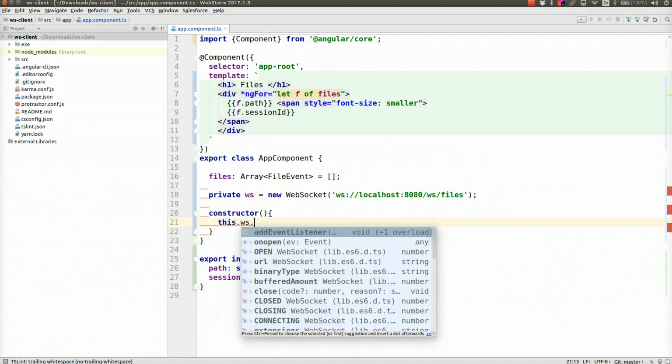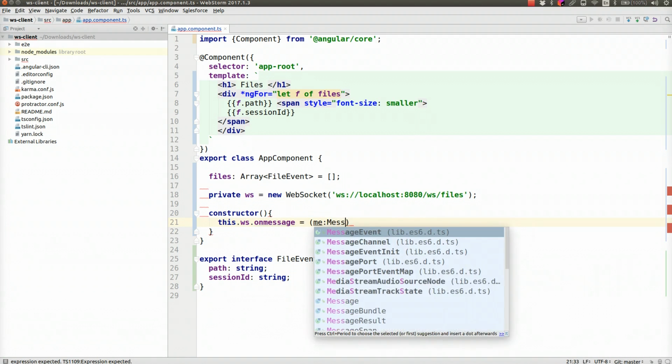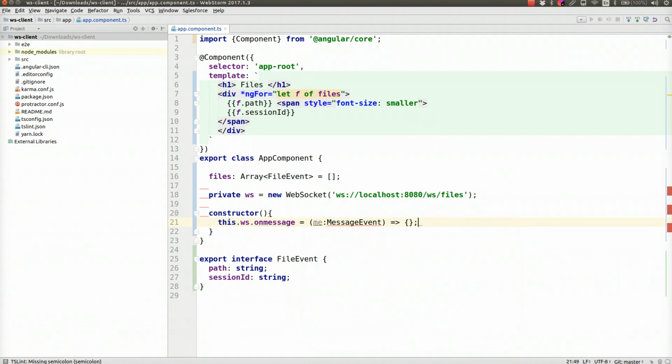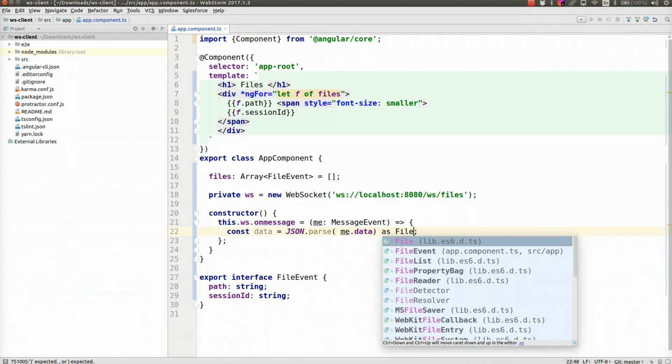So we're going to say this dot onmessage equals, and we're going to give it a callback, and the callback is going to contain a parameter here of type message event. So message event equals, and then we're going to provide a lambda here, just a callback invocation. And what's going to happen is when we get that new message event, we're going to dereference the data. We're going to store that in a variable here. We're going to store it as a const actually, since we're not going to change it ever. And we're going to parse it. All right, it's going to come in as a string, we expect, and we can then take that parsed thing and cast it to a file event.